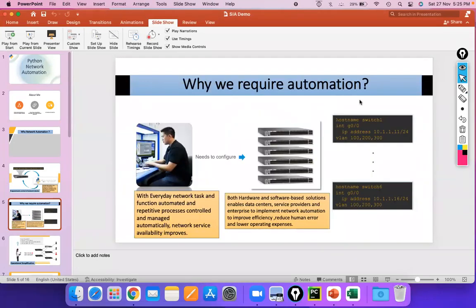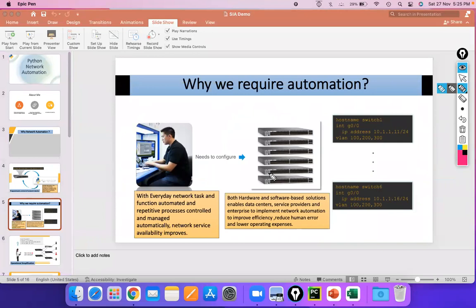Now, why do we require automation? So guys, we all know that we deal with changes in our day-to-day work, right? So let's take an example. You have two switches, switch 1 and switch 2, and you need to upgrade both of these switches, but they are of different series. Let's say this is a 2960 switch, and the other is a 43xx or something.